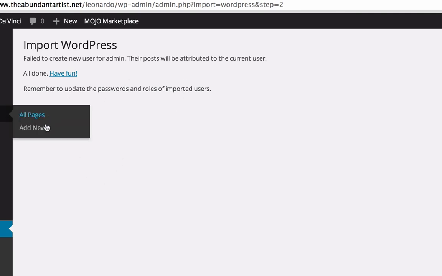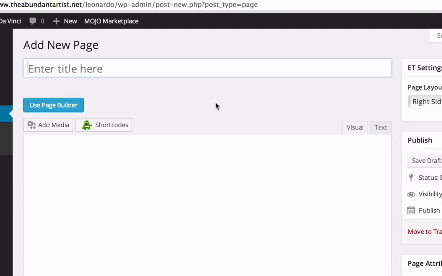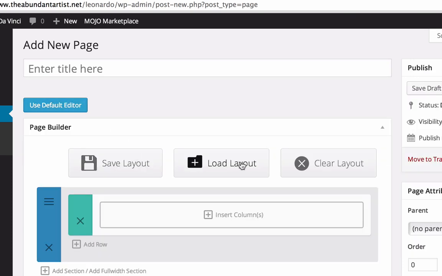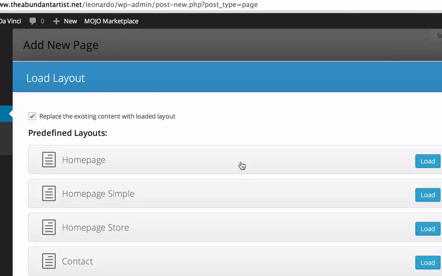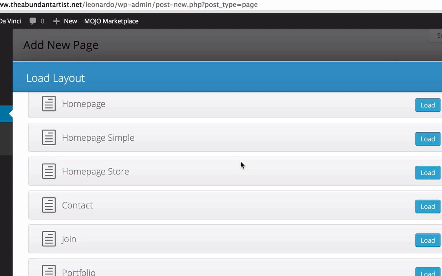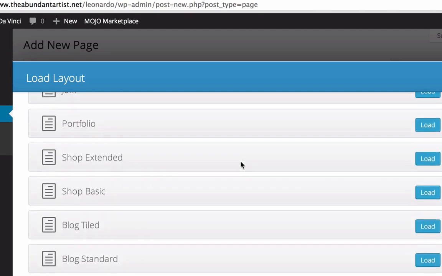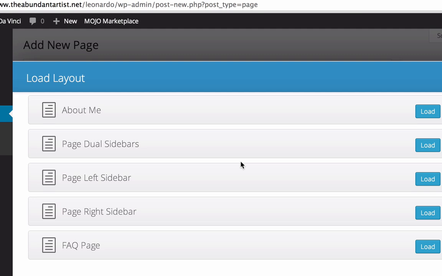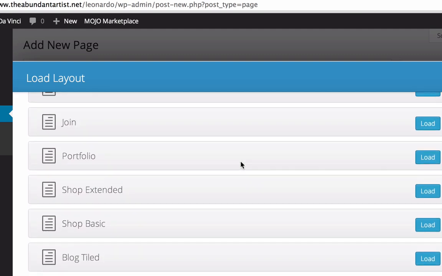So to use those, we go to Pages, Add New. And this is as if you were creating your own pages. And we're going to say use Page Builder, load layout. You've got some predefined layouts that you can use there, as well as the ones that I uploaded.